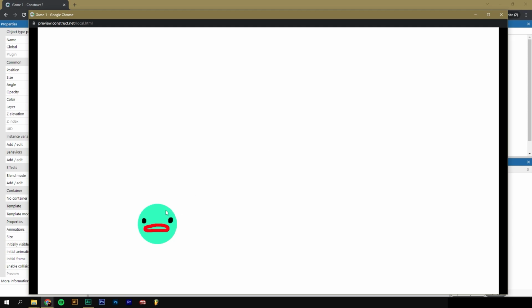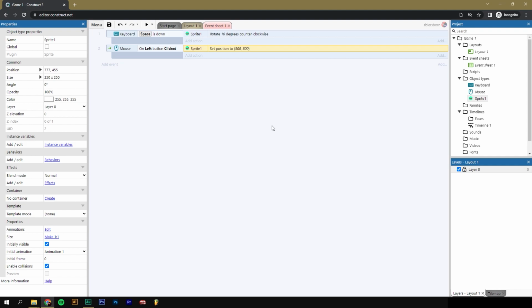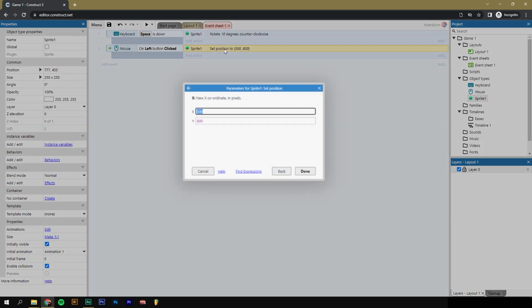So you can click your mouse and move it to a specific location, which is cool, but you can only do that once, right? Because every time I click my mouse afterwards, it's already at 500 by 800, so it's kind of stuck right there. But it works. Let's try doing something a little bit more interesting with that. I'm going to change my action. Let's double click on the set position, and instead, let's figure out a way that we can make it always move to wherever my mouse location is.